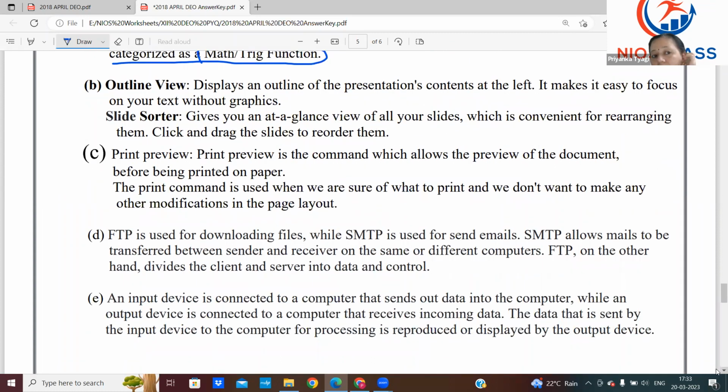Now next is outline and slide sorter. Outline is basically a display of an outline of the presentation's contents at the left. It makes it easy to focus on your text without graphics. Slide sorter gives you an at-a-glance view of all your slides, which is convenient for rearranging them; click and drag the slides to reorder them.